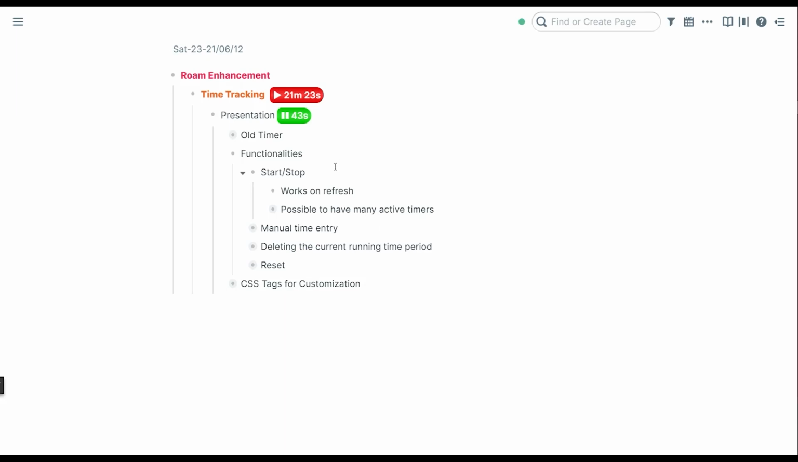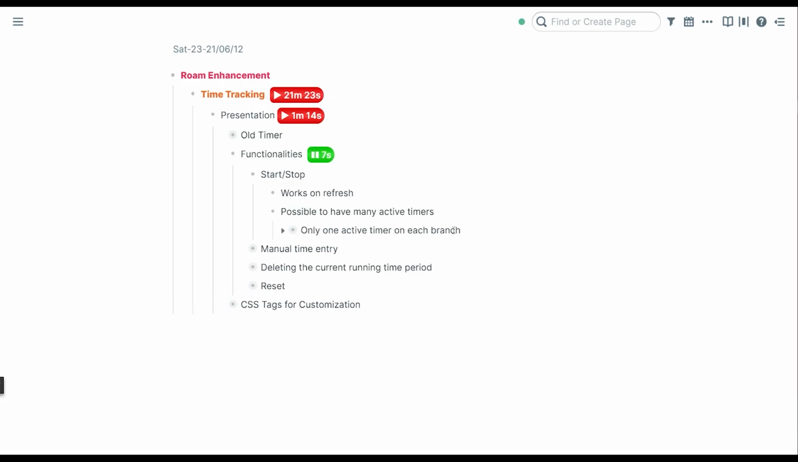it's possible to have many active timers. So for example, I can add other active timers in this branch, and let's try it here. Okay, this one is paused, and I start this timer, and this stops the other one. So here is the rule: you can have only one active timer in a branch. So this is a child of presentation, and because of that, when I activate this one and start this timer, the other is paused. I can test it the other way. So you see that's the case, this one also.